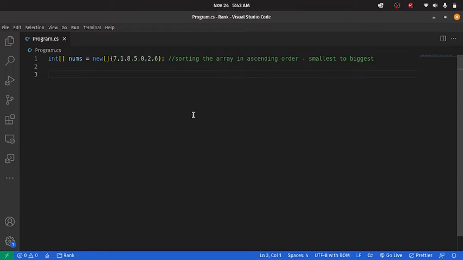Hi, in this video we're going to be looking at how to sort an array in ascending order using the MergeSort algorithm in C#. Okay, so I've already gone ahead and prepared an array. Here you can see the array of integers arranged in random order, right? So we want to sort this such that the array is sorted in ascending order from smallest to biggest.